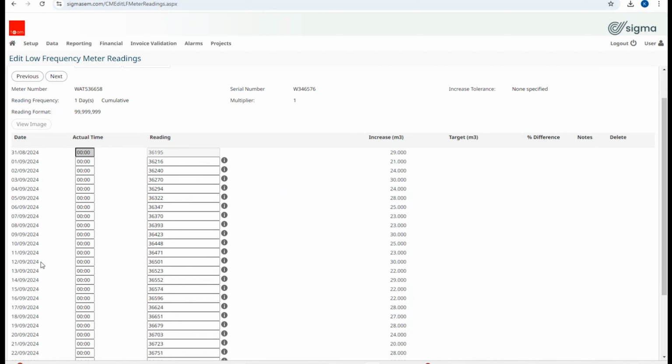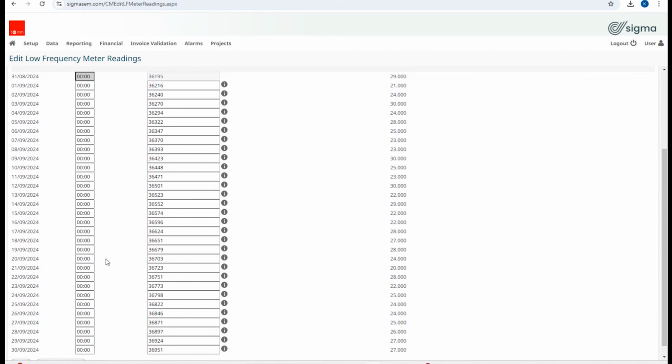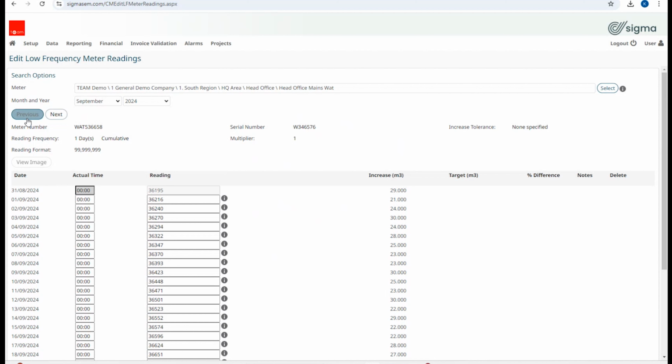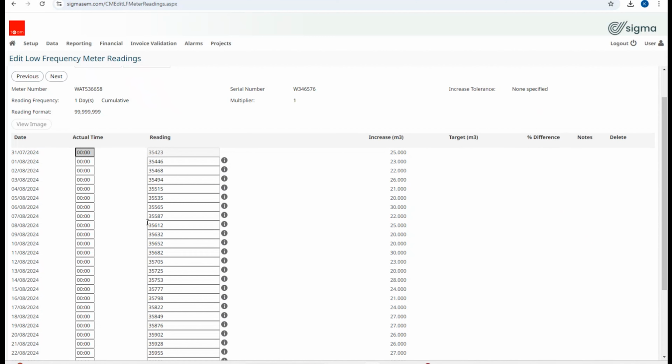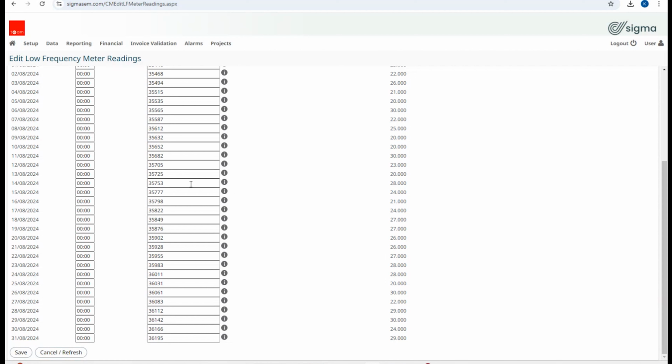Then we have all of the meter readings that we have for September. So we can see these are daily readings. I use the previous button here. We can go back to August and again see those meter readings. So you have the date, the time, the reading, and then the increase. Any of these can be changed, so you can highlight it, change it, and then save it.